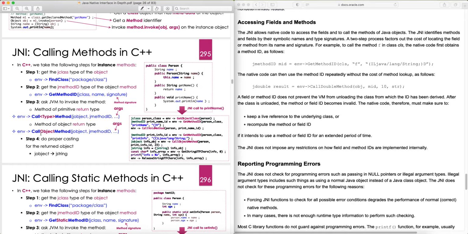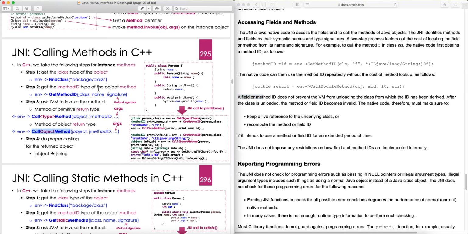Call object method means we're calling a Java method that returns an object type, right? And then call object method returns a jobject. Then we can typecast it to whatever, jstring or some other type if we want to, right? So a field, what about field?